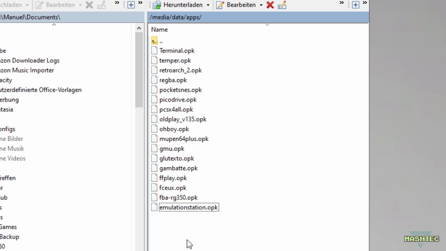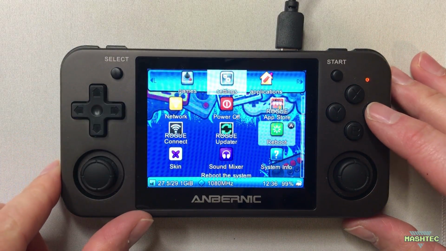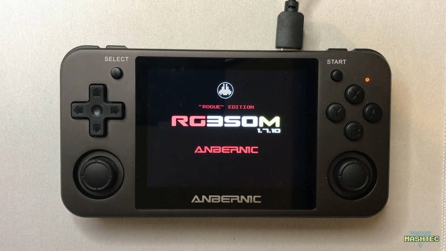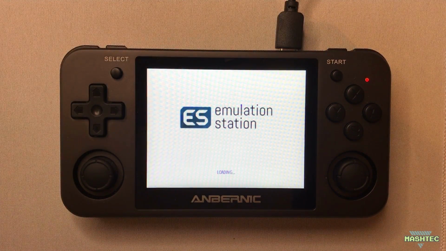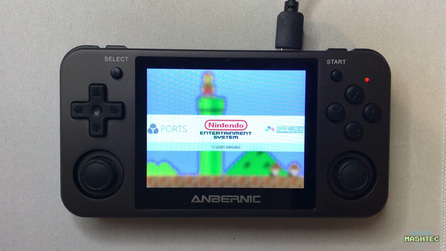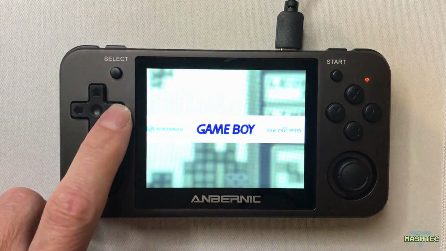Alright guys, now it's time to test the script. Let's switch over to our RG350 and restart it. As you can see, it is that easy to make Emulation Station your default launcher on the RG350M.